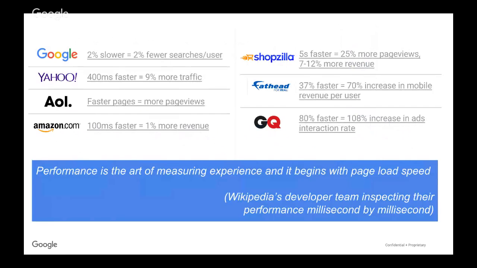Next slide. As you can see, 2% slower equals 2% fewer searches for Google. And as you can see from these numbers, faster pages equals more page views. And let's see the one for 100 milliseconds faster equals 1% more revenue for a site like Amazon, which is really, really significant. This shows you how important page speed is. So please make sure that you're optimizing constantly for page speed. We have a lot of products like accelerated mobile pages and progressive web apps that can help you do so. And we will be covering a lot more about this going forward. Next slide, please.